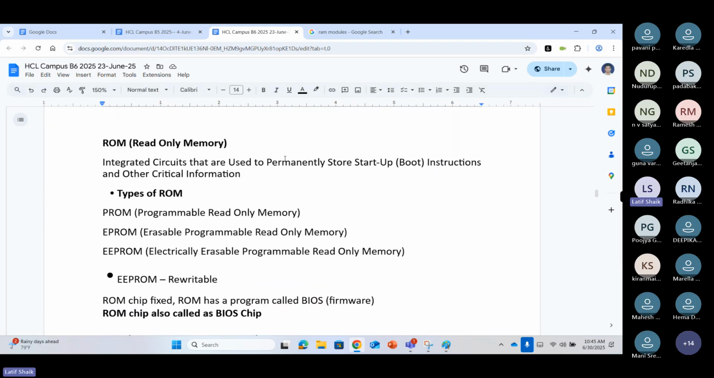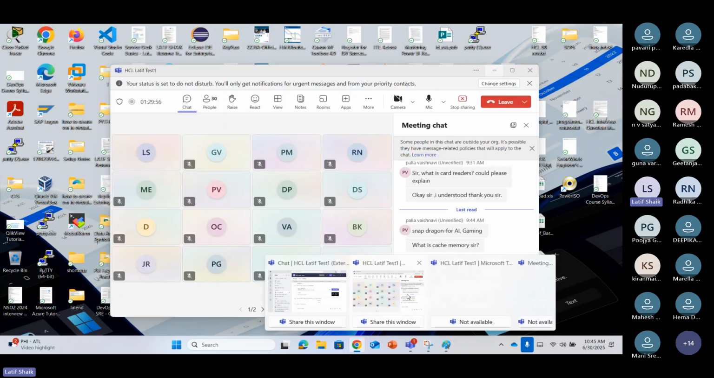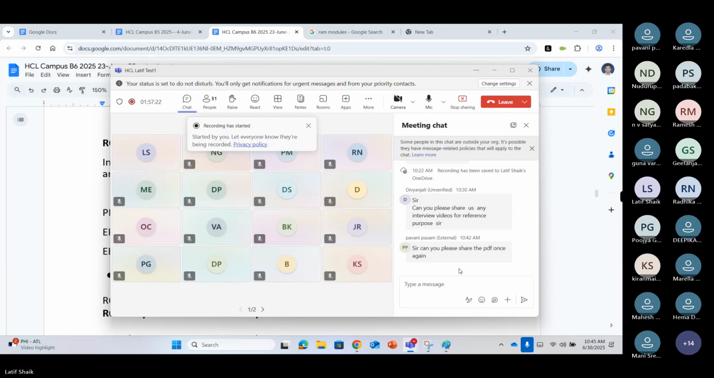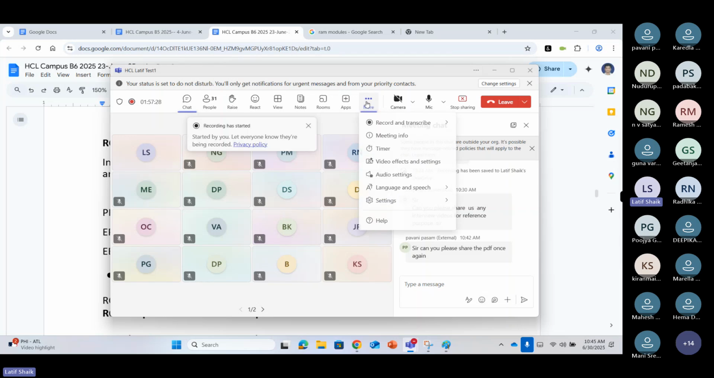The remaining topics, guys, we will discuss tomorrow. If possible, please go through the document once. That's it for today. Tomorrow we'll complete these components. Are there any questions? We'll see first. This document also I will share.